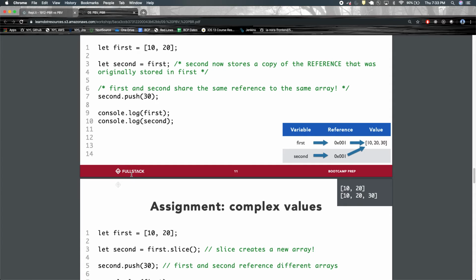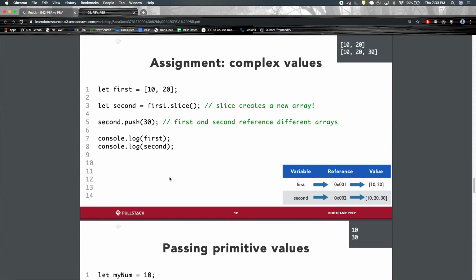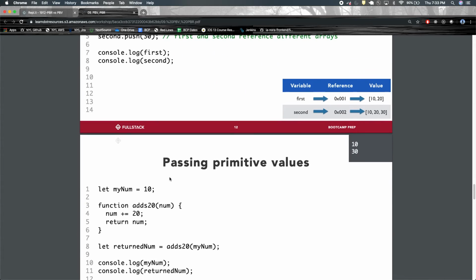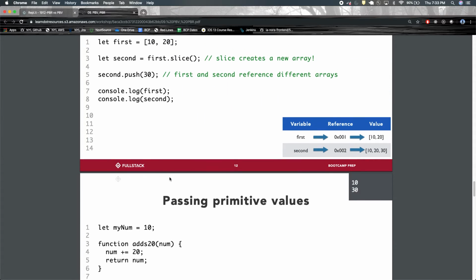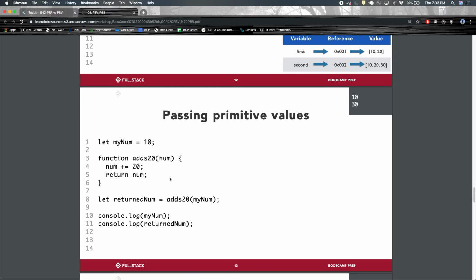Right? And now, slice creates a new array. So as you can see, now first and second are pointing at different things, because here we did first.slice. Right? That's the gist of how it works, right?